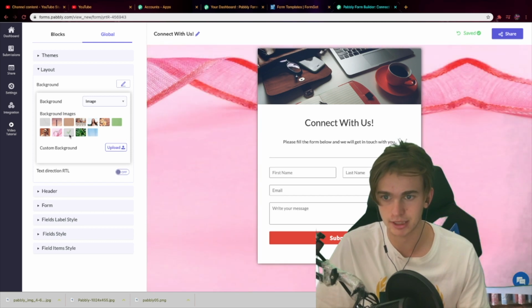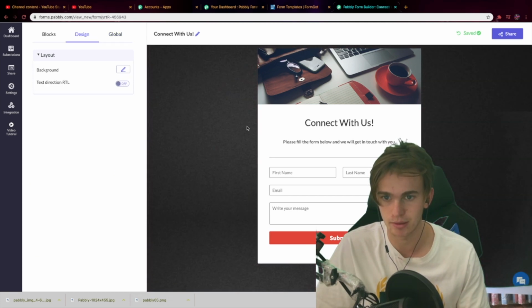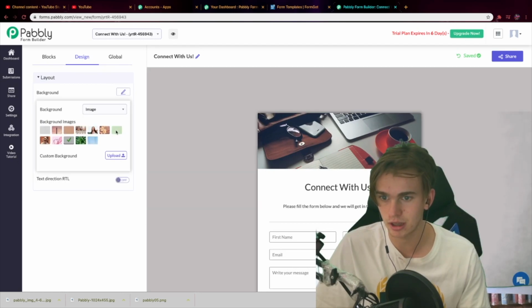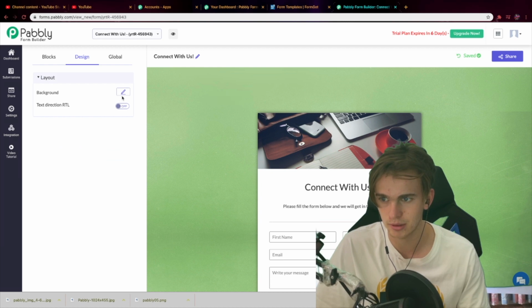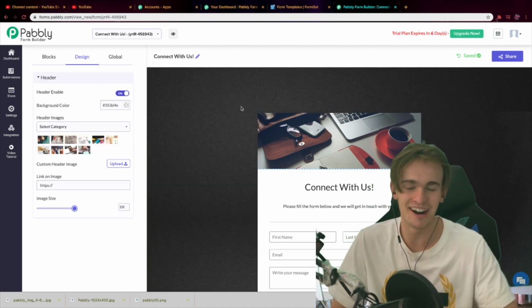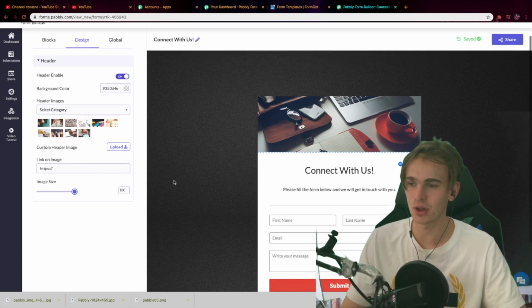Oh, actually that black does look nice. We'll stick with that black. Okay, I wanted a black background. Or if you go into the solid color, you can change the color, I believe. You can also select a custom background. It doesn't really matter. So we got our background.